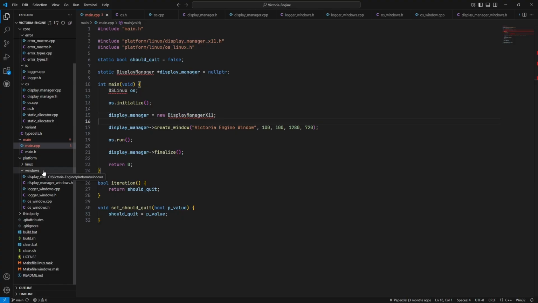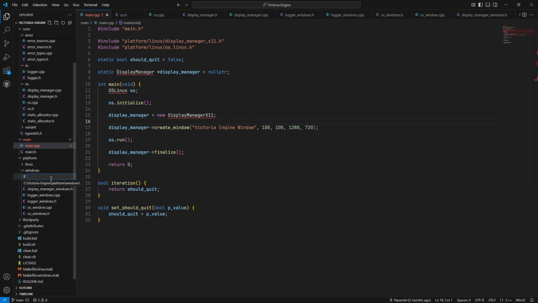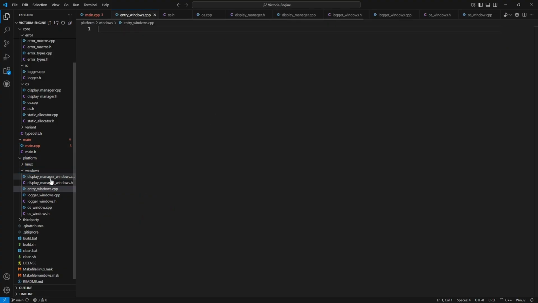So for the first implementation of our platform-specific entry point, we are actually going to go to our Windows folder and we're going to create a new file and call it entry Windows. It doesn't need a header file because it's only going to import functions rather than exporting any functions.